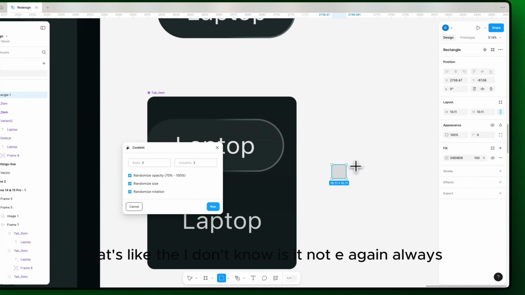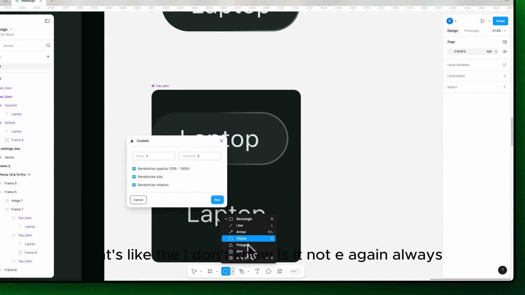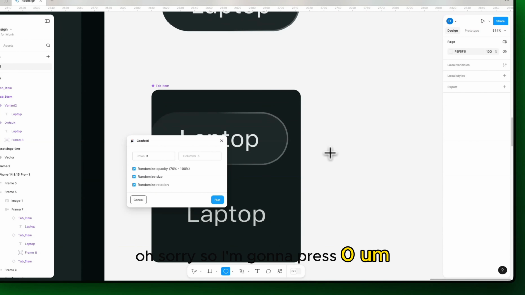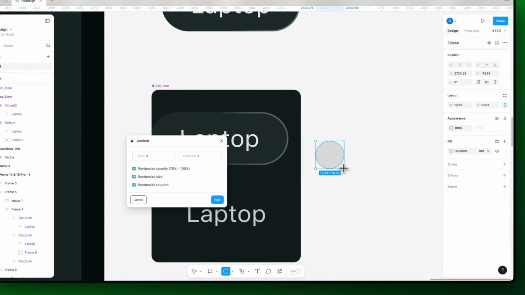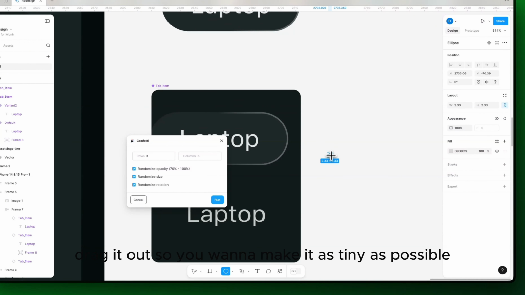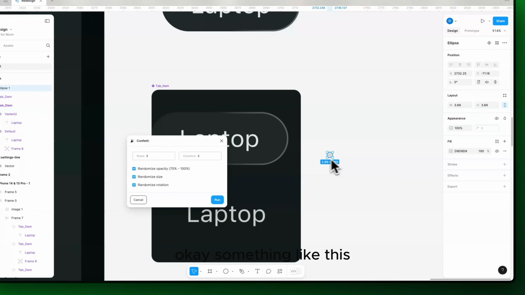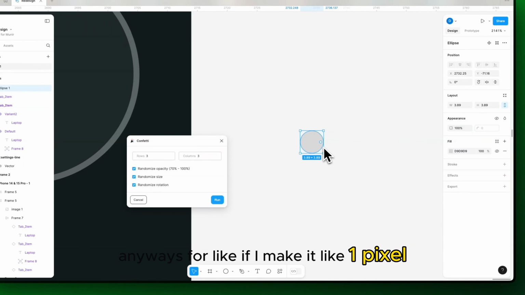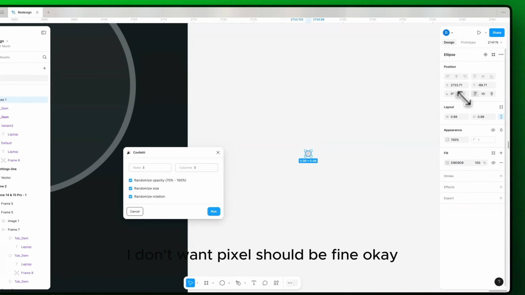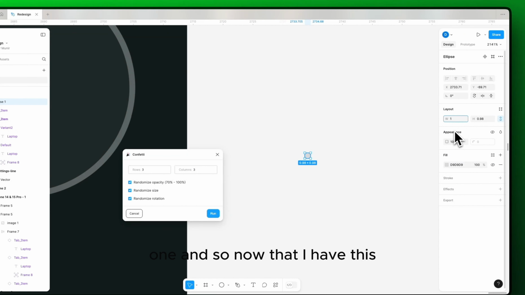That's like the, I don't know, is it not E again? Oh, it's O, sorry. So I'm going to press O, drag it out. So you want to make it as tiny as possible. Okay, something like this. It's still too big anyway, so if I make it like 1 pixel, around 1 pixel should be fine. Okay, 1, enter.